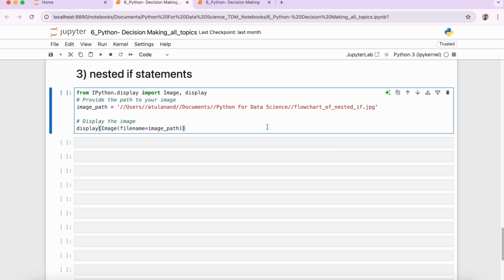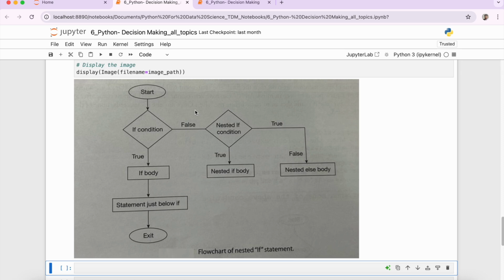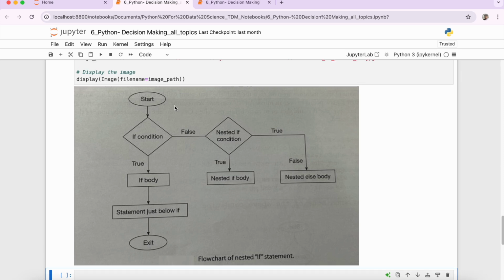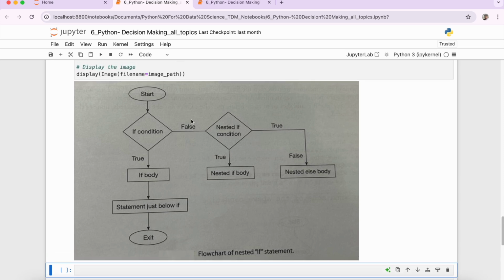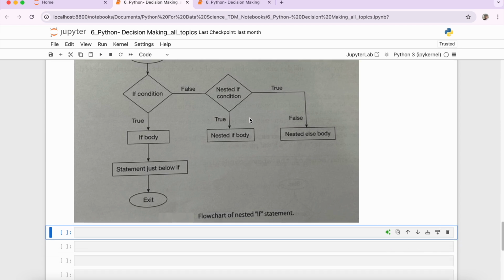So if we see the flow chart of nested if statement, then it will be easier for us to understand. Let's say that our program started, and then you have an if condition. If the if condition is true, then it will get into the if body. Within this if body you would have another if statement, and then it will evaluate that, which is nothing but the nested if statement, and it will exit the program. But in case it is false, then it will get into another nested if statement or else statement, and then it will evaluate the entire program and give you the output.